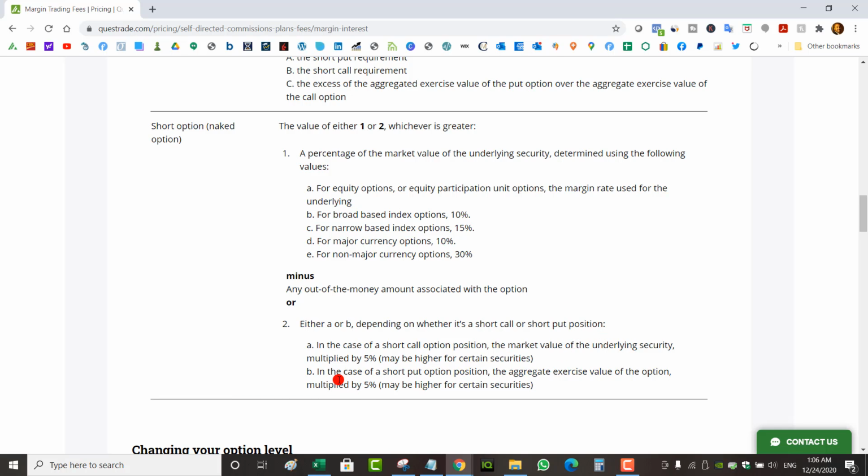So with the short put, in the case of a short put position, the aggregate exercise value of the option multiplied by 5% may be higher for certain securities. So what is the aggregate exercise value of the option? It's not obvious, but it ended up being just the strike value. The strike price that you chose times 5%. But this 5% could be higher based on certain securities. It's not even given to you. You're just going to have to figure it out. But it's not that complicated.